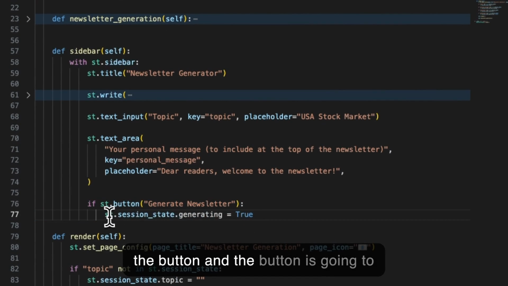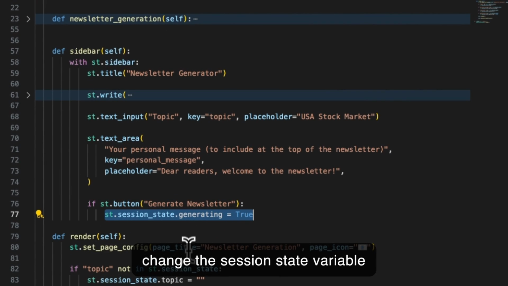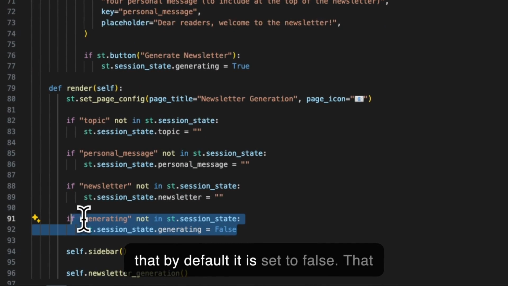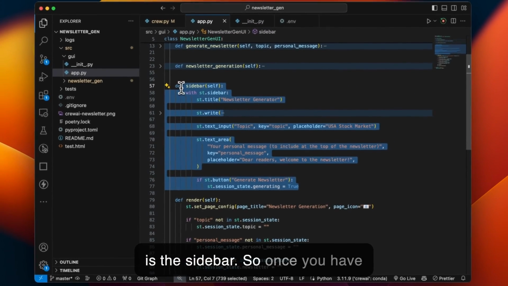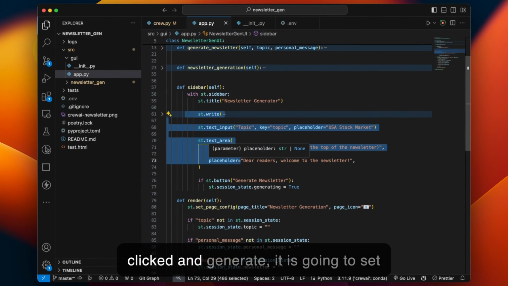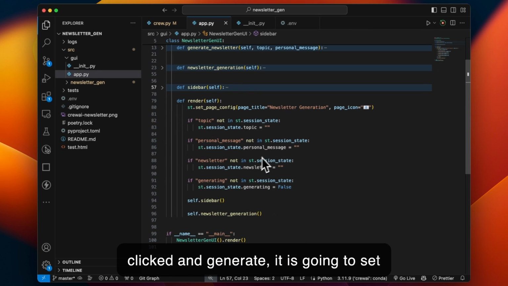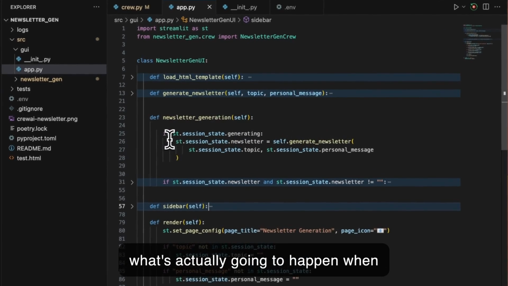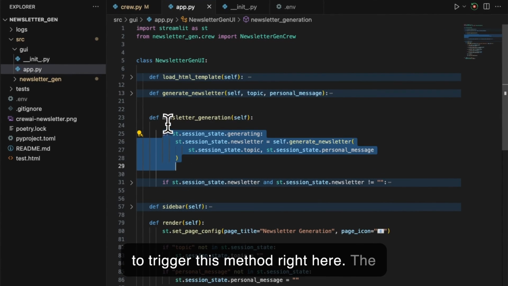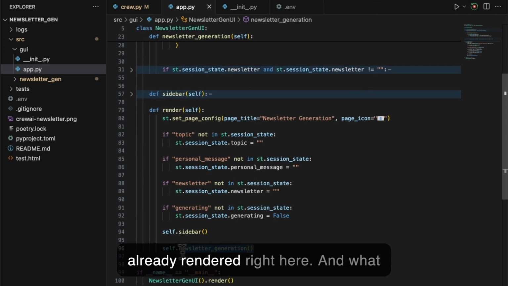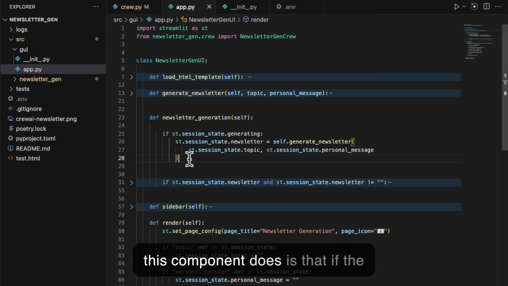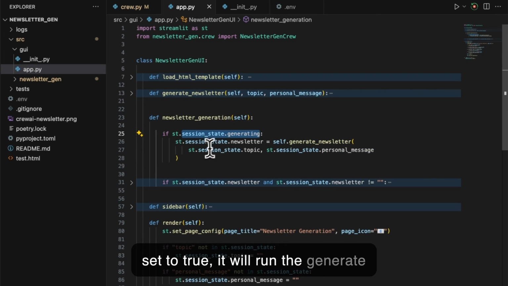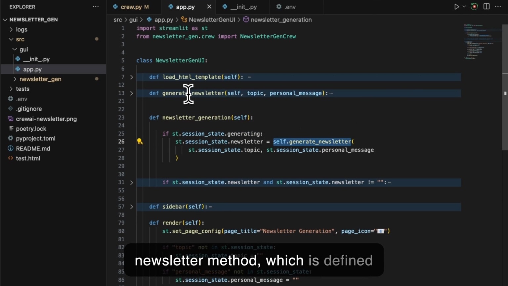Okay, and then once we have both of our inputs, we're going to be able to click the button, and the button is going to change the session state variable generating to true, because remember that by default it is set to false. Okay, and that is the sidebar. So once you have completely added your inputs and clicked on generate, it is going to set generating to true, and that is what's actually going to trigger this method right here. I mean, the newsletter generation component is already rendered right here. And what this component does is that if the session state variable generating is set to true, it will run the generate newsletter method, which is defined up here.